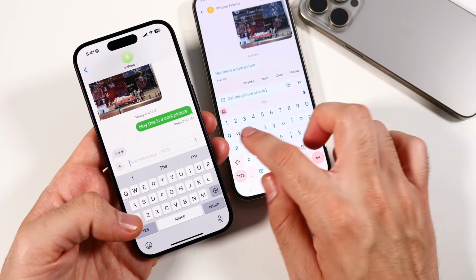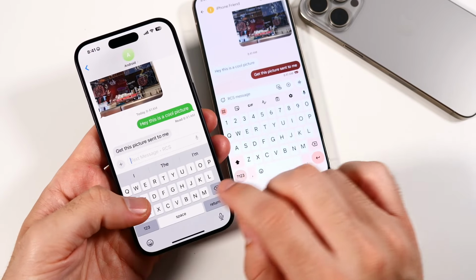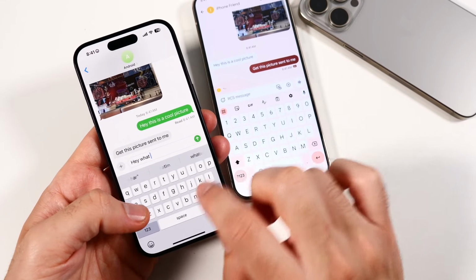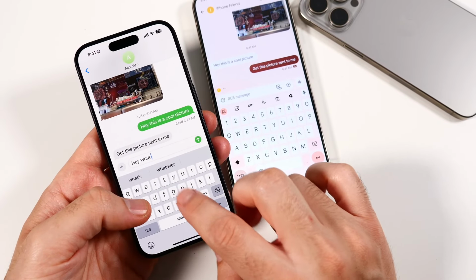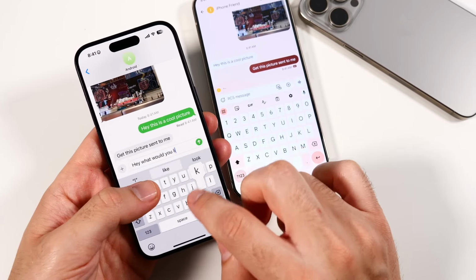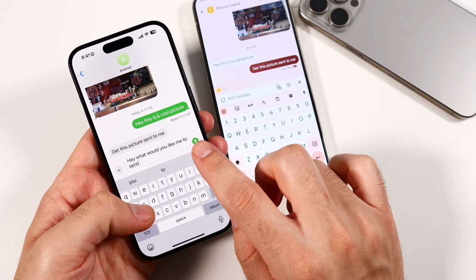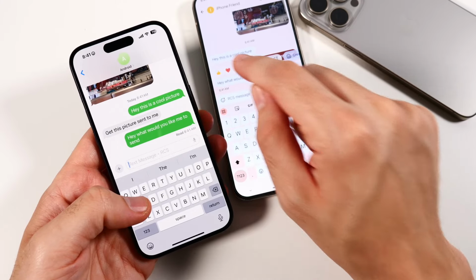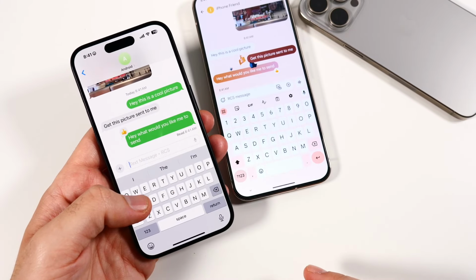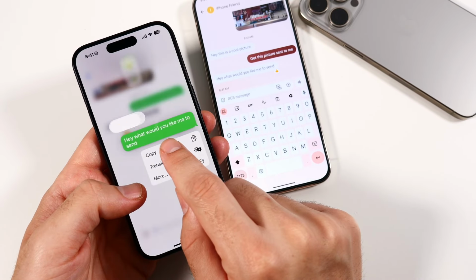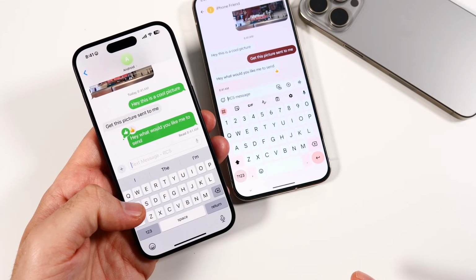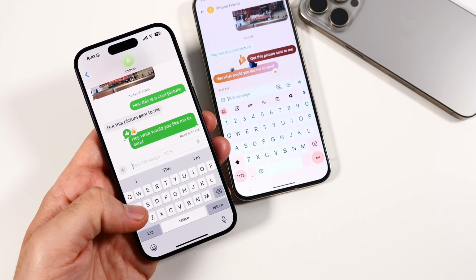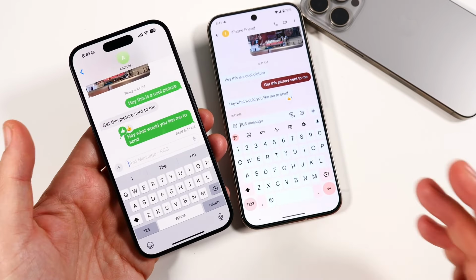Sent to me. Okay, and then you could say, hey, see how it shows the bubbles? What would you like me to send? And you could see that rich communication. Also, if I hit a tapback over here on the Pixel, there you go, it tapped back. And if I tap back here, let's go. There you go, they tapped back. So they're working better than ever together.